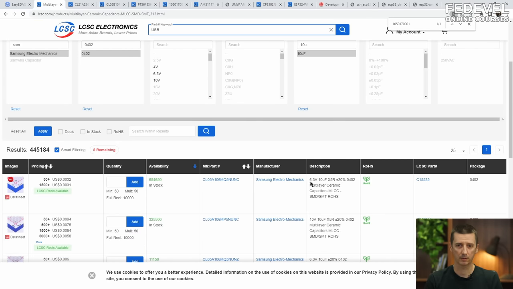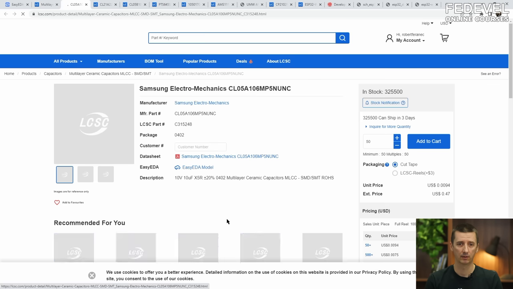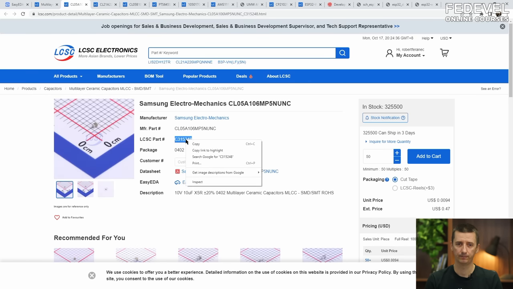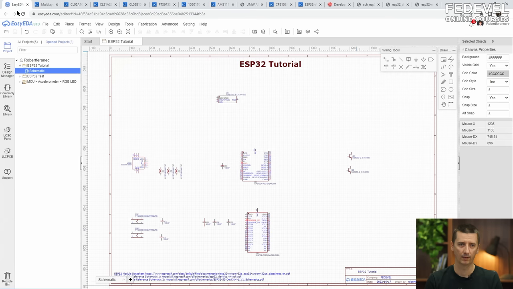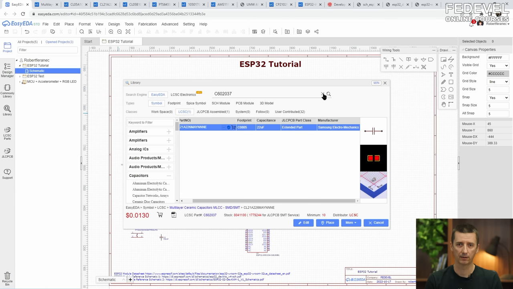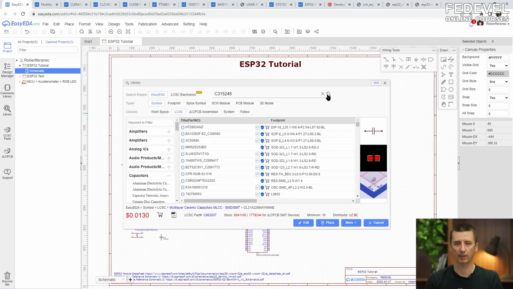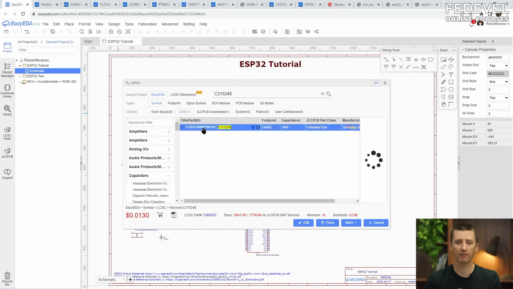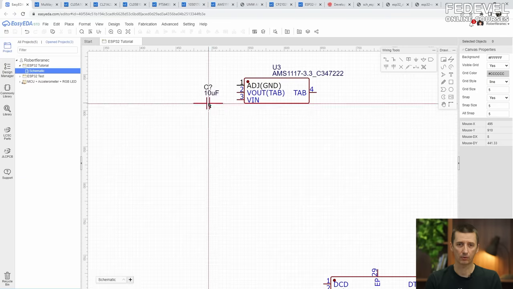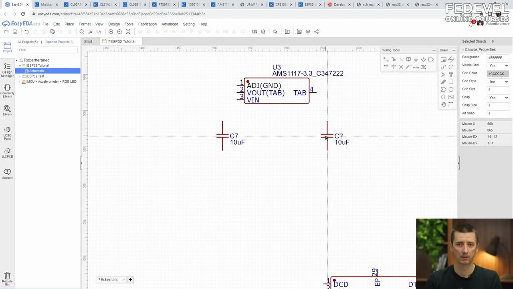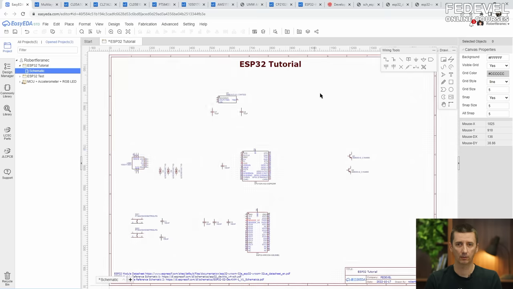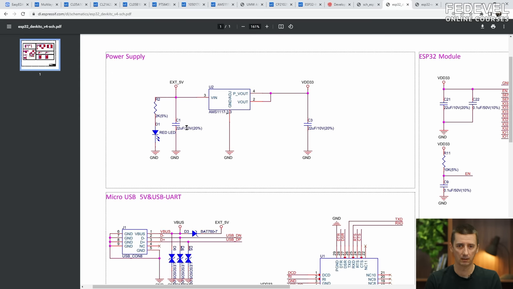Okay. 6.3 volt. Maybe we would like to use this one, 10 volt. Okay. Copy it. And find it. 6.3 volt would be too close to the 5 volt we are using. That's why I decided to use 10 volt. We need two of them. Go to schematic.